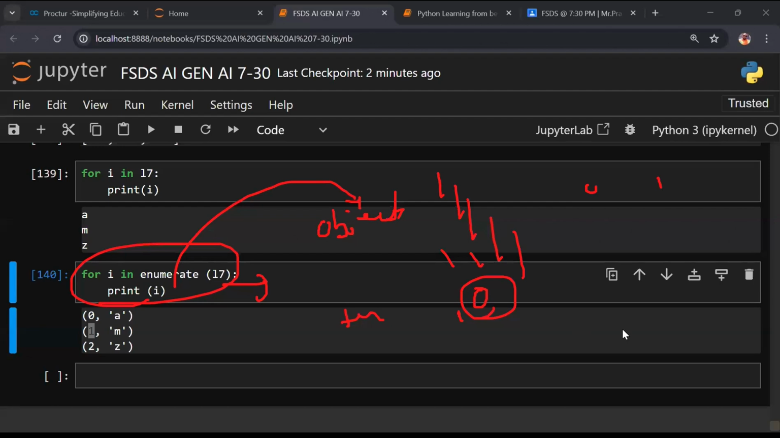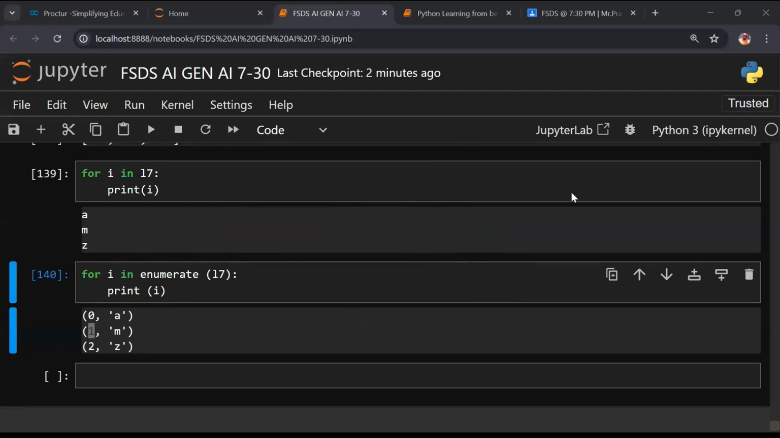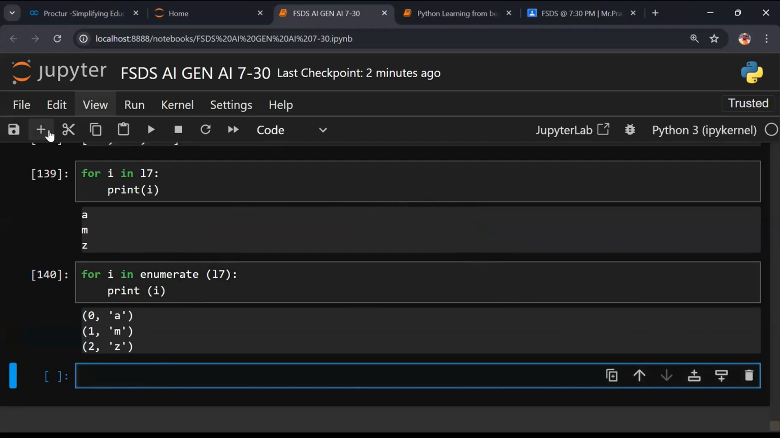Can you please type this code? Very powerful. And enumerate means what? It gives you a paired object. What is pairing? Check this: 0 A, 1 M, 2 Z.